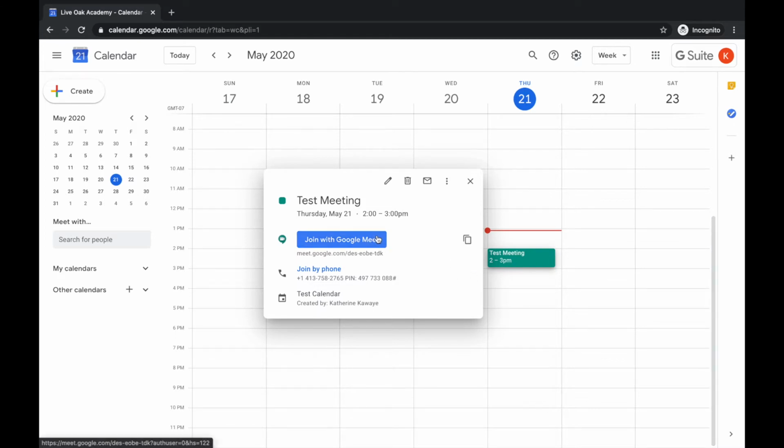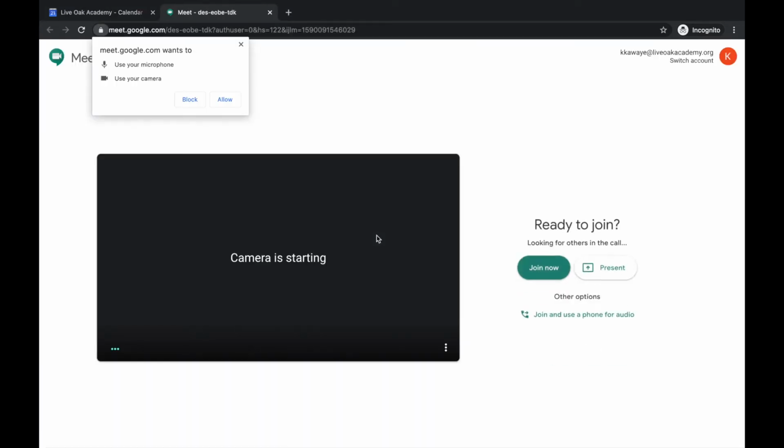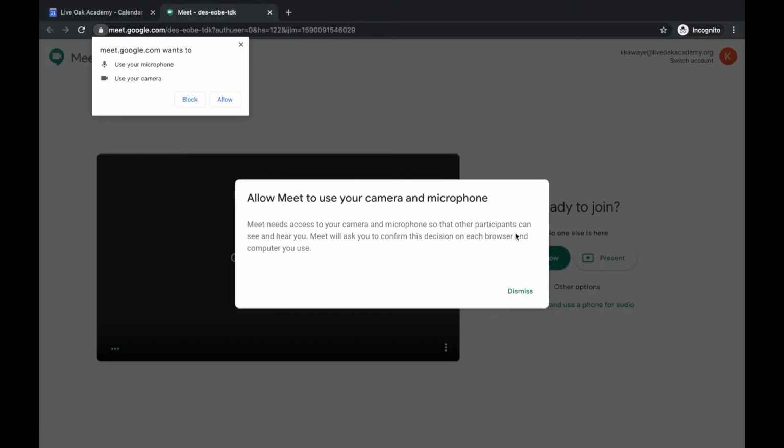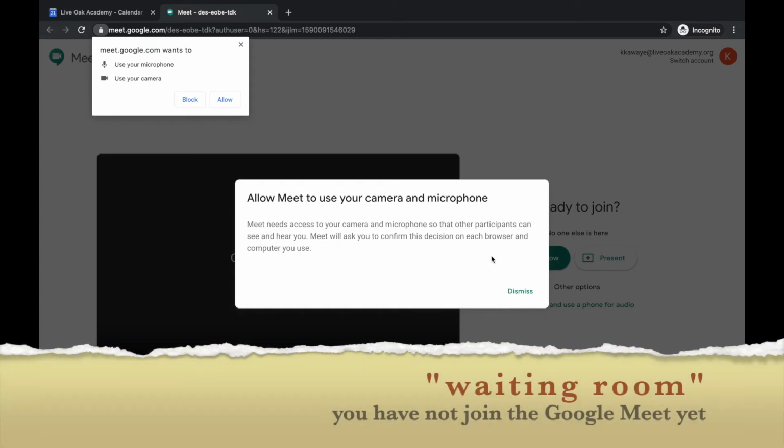Go and click on the blue bar where it says Join with Google Meet. And it'll bring you to the view that's called the waiting room. This is not the Meet yet. You're only in the waiting room.